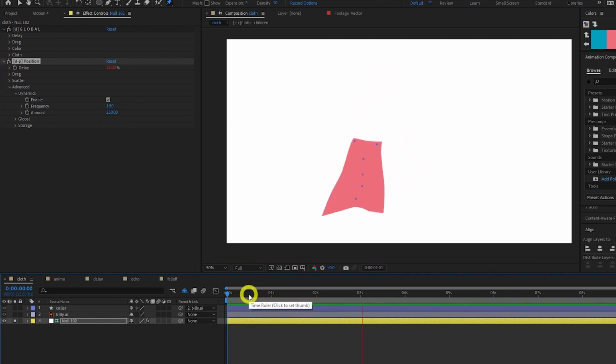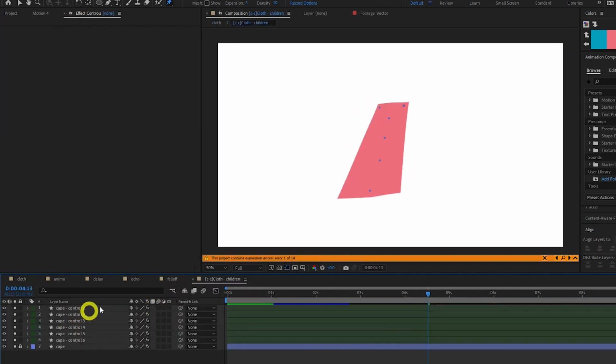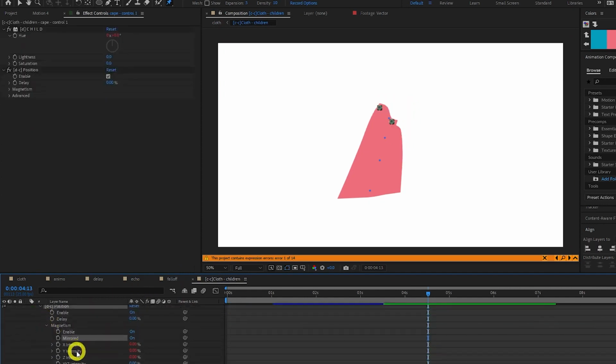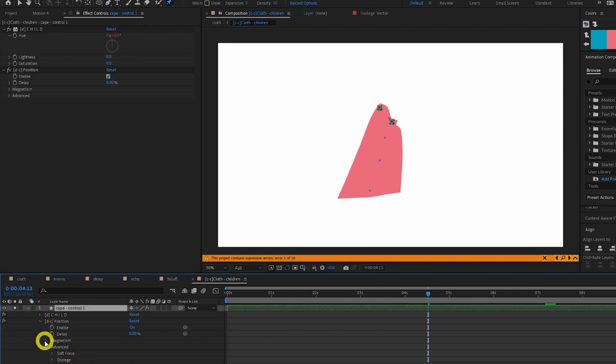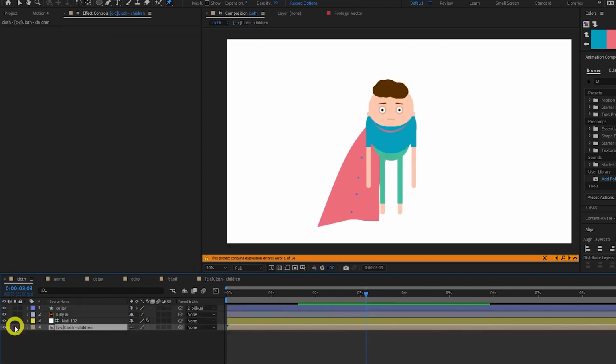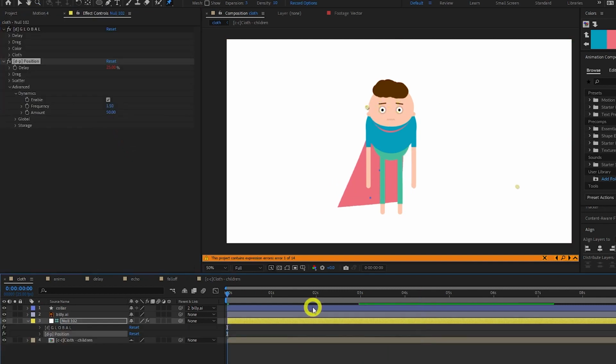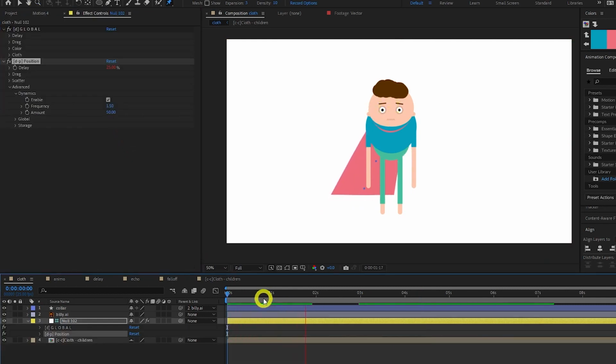Now, to pin the shoulders, unshy all the layers, go into the Cloth Children pre-comp, find the 2 shoulder pins, twirl them down to find Magnetism, and toggle Enabled and Mirrored to On. And now our cape is attached to dear Billy's shoulders. But it's blowing about way too much, so let's decrease the dynamics amount to 50.